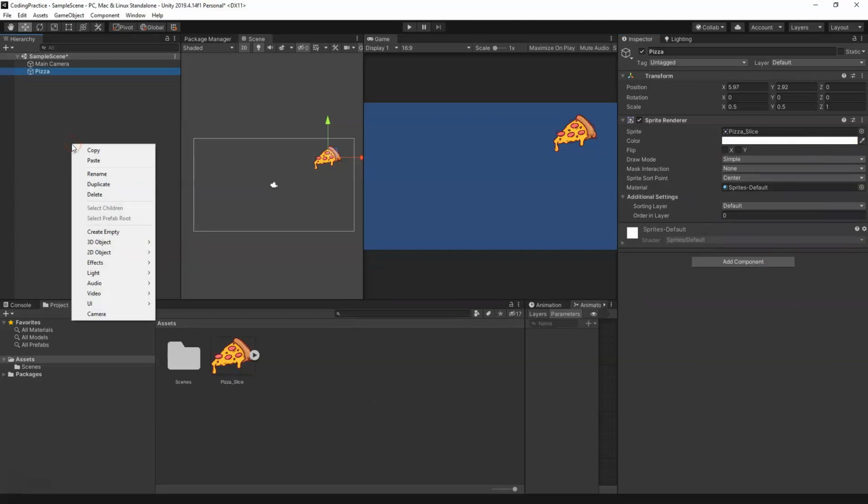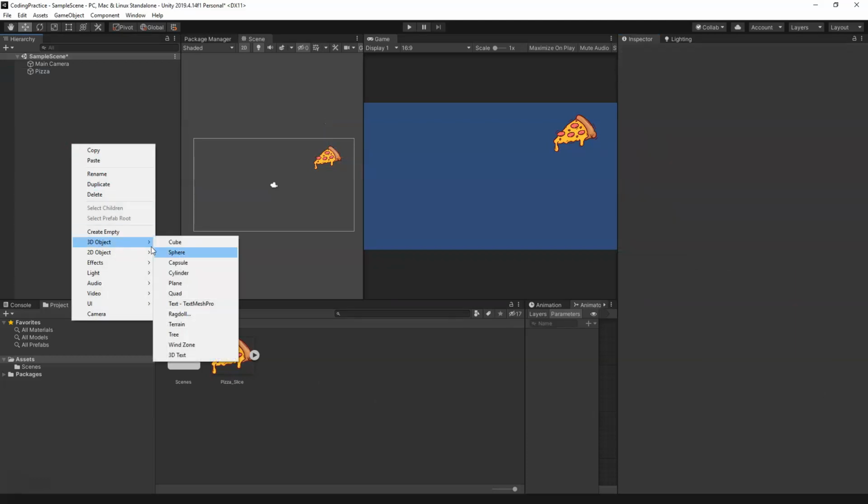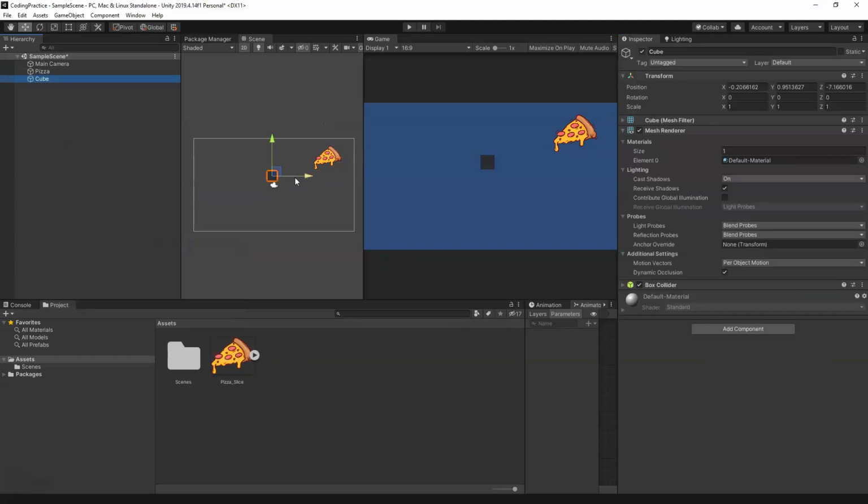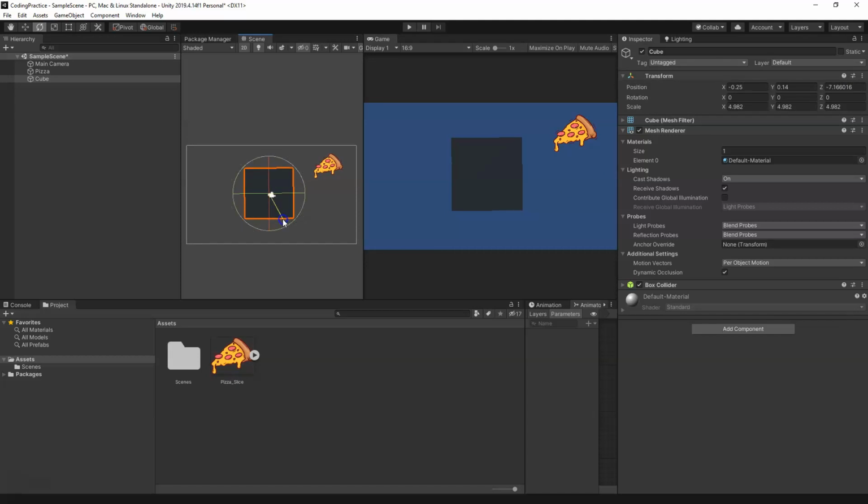Then we're going to go ahead and create another one, but this time let's create a 3D object. We're going to create a cube. And I'm going to scale this up, pressing R to scale it, W then to use the move tool. And then we could reset the transforms. I probably should have done that first. But here I'm just going to go ahead and rotate this a little bit to get the angle.